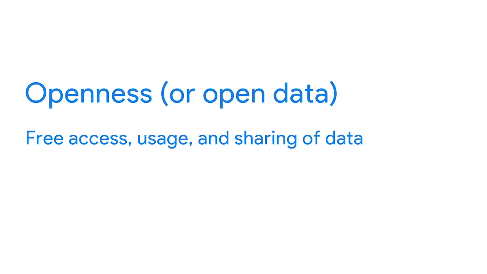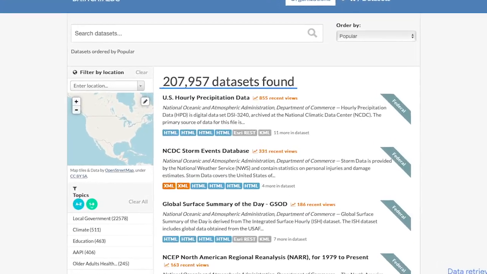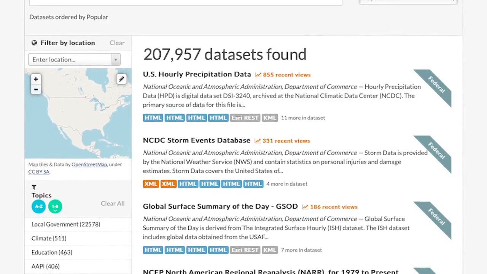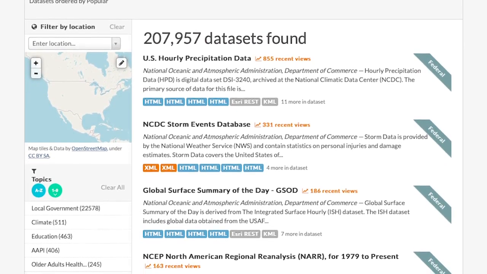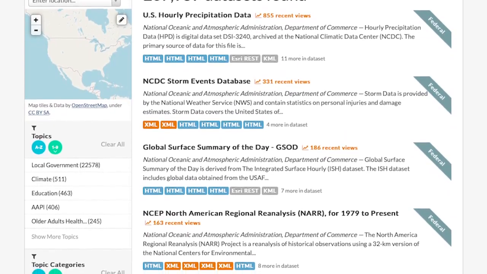In an earlier video, you learned that openness has created a lot of data for analysts to use, largely through open data initiatives. As a reminder, openness or open data refers to the free access, usage, and sharing of data. For example, the United States government makes hundreds of thousands of data sets available to the public on data.gov. These data sets contain information on weather patterns, educational progress, crime rates, transportation, and much more.